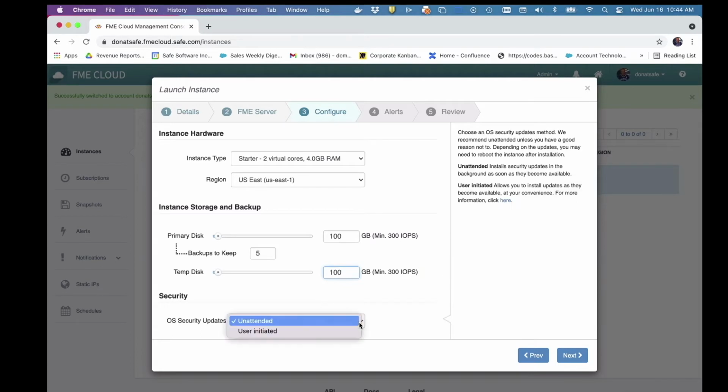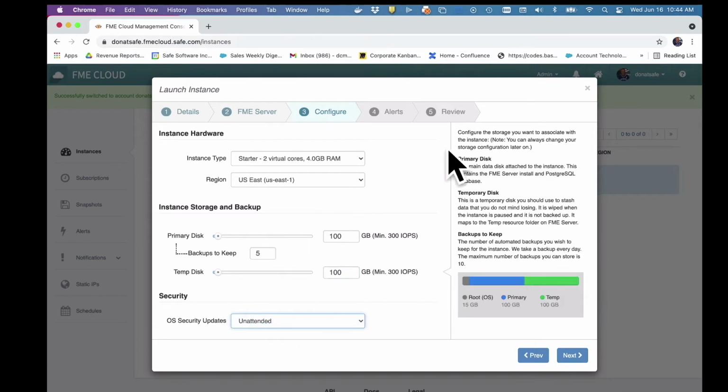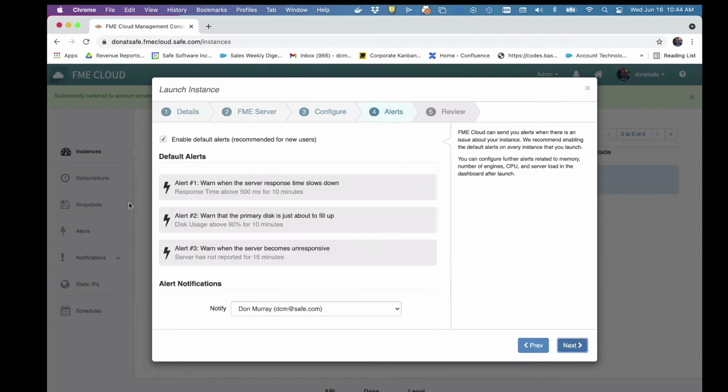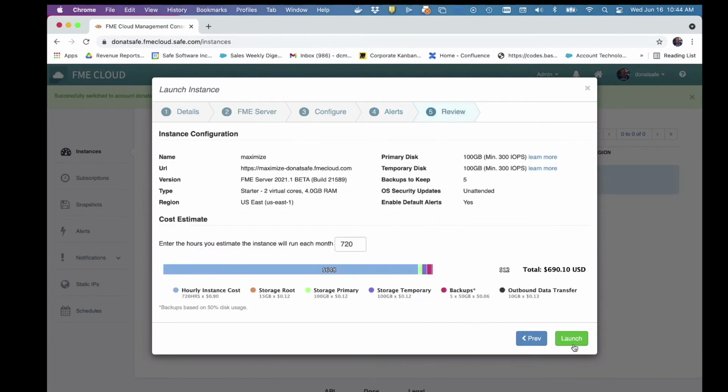and then how do you want to do the security updates? They're automatically applied. Another benefit of cloud. Sometimes you have to restart, and so you say next. And that's it. It's going to tell you you're going to get some alerts, and then you simply launch. And okay, it gives you this nice summary here.